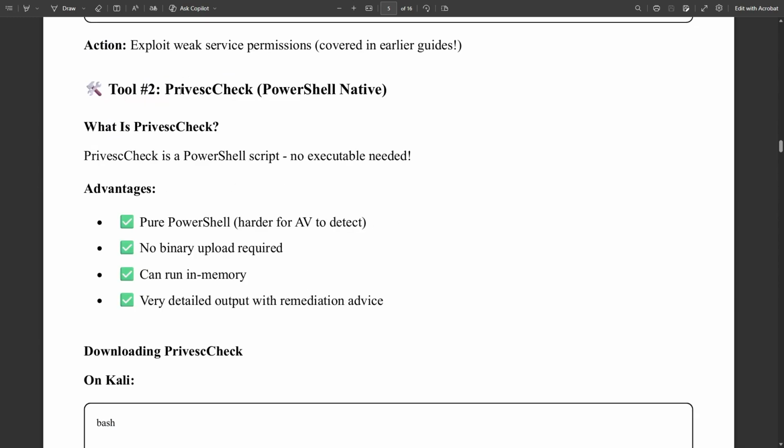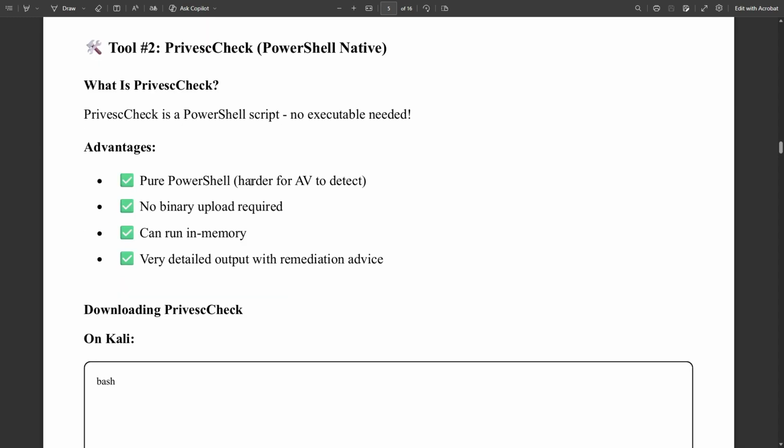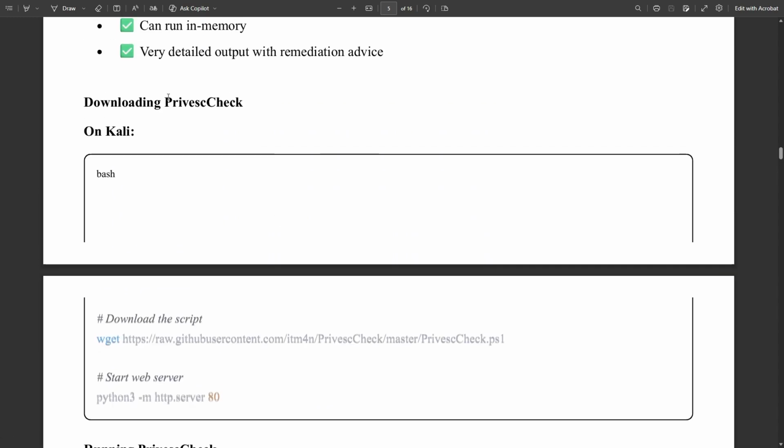Another tool we have is PrivescCheck. I think this is a PowerShell script actually. Yeah, it does not have any exe. It's just a PowerShell script with the extension ps1. I think this is more advanced, as it runs in memory and gives you so much detailed information. I think I'm going to try this one.